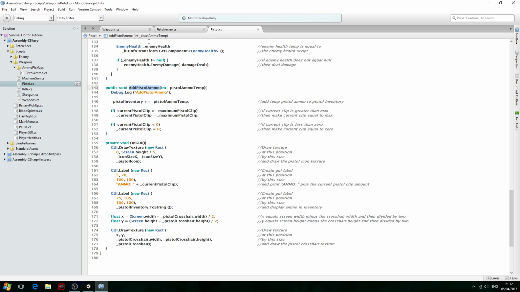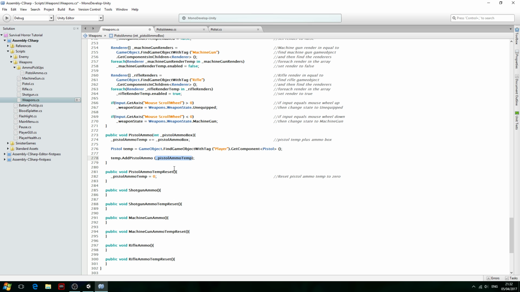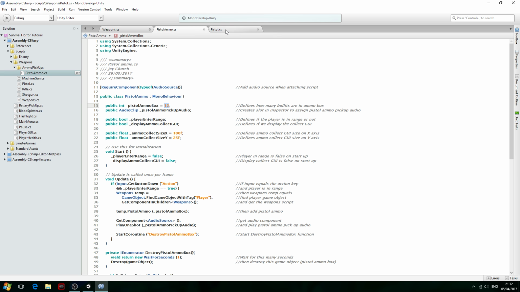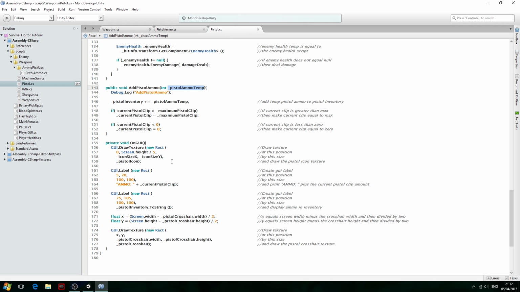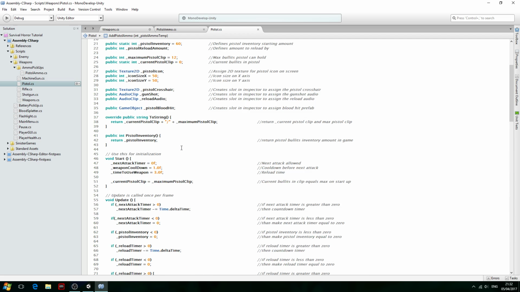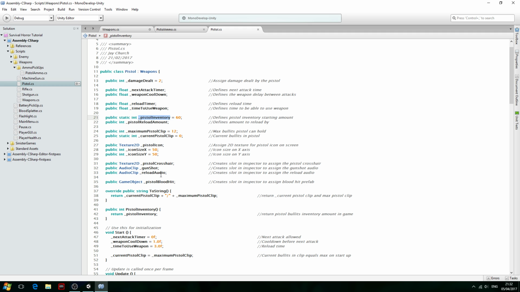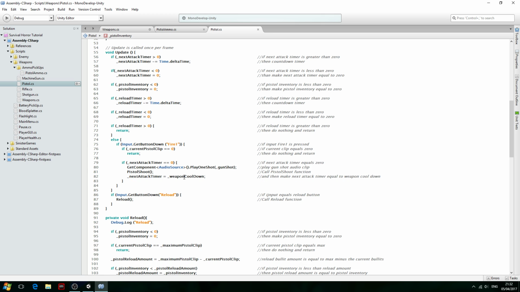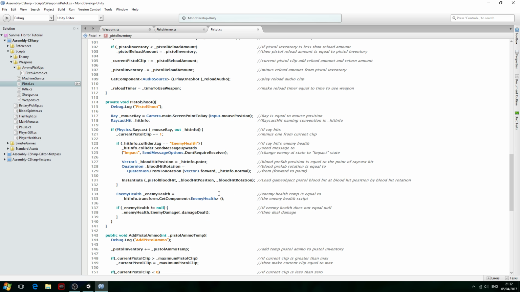inside the Pistol script. And then what we're going to do is pass in this variable, which, as I said, has a value of 12 as defined here, into here, and that is when we add it. So the temp is now added to the pistol inventory, which is this variable here. And we may move some of this code around when we actually come to do the inventory system, but I wanted something that could work on its own for now.